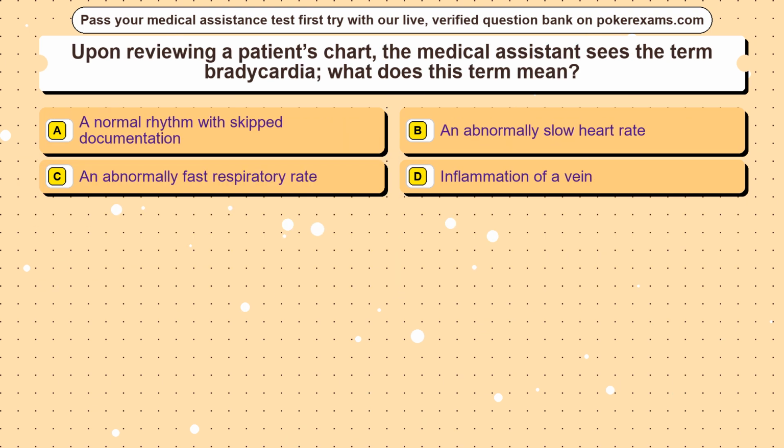Question 77. Upon reviewing a patient's chart, the medical assistant sees the term bradycardia. What does this term mean? Option A, a normal rhythm with skipped documentation. Option B, an abnormally slow heart rate. Option C, an abnormally fast respiratory rate. Option D, inflammation of a vein.